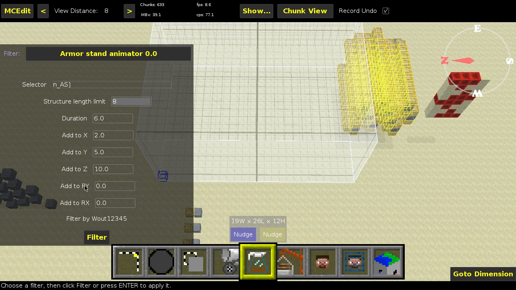RY is rotation around the y-axis, which most people would call the horizontal rotation. RX is the rotation, basically, I think you could say the angle between the XZ plane and the way you're looking. Yeah, that's, I guess, the geometric way to define it. So mostly we'll just say vertical rotation.